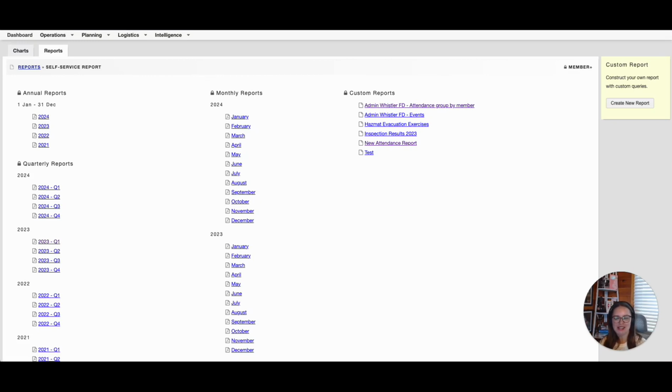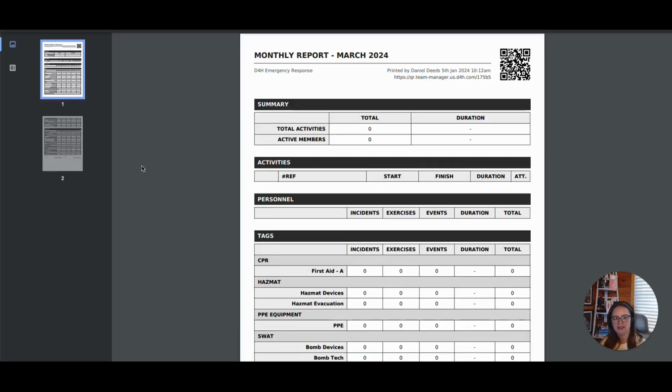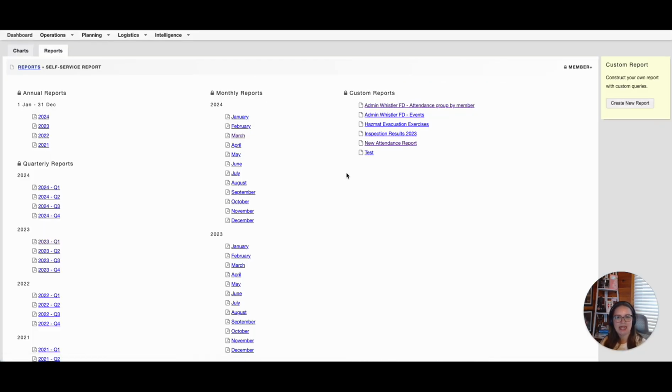As you can see from my screen, I have a list of built-in reports as well as some saved custom reports to the right. To access any of the built-in reports, simply click on one of these links and review the PDF that launches. Now, to create a custom report, simply click on Create Custom Report on the top right-hand side.